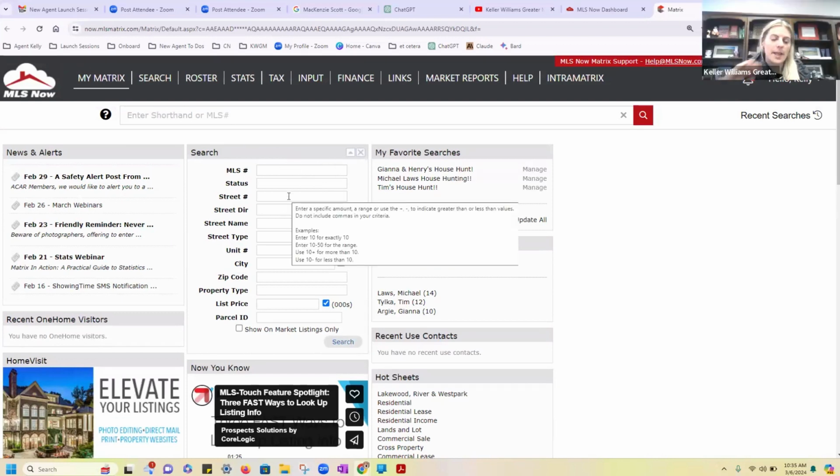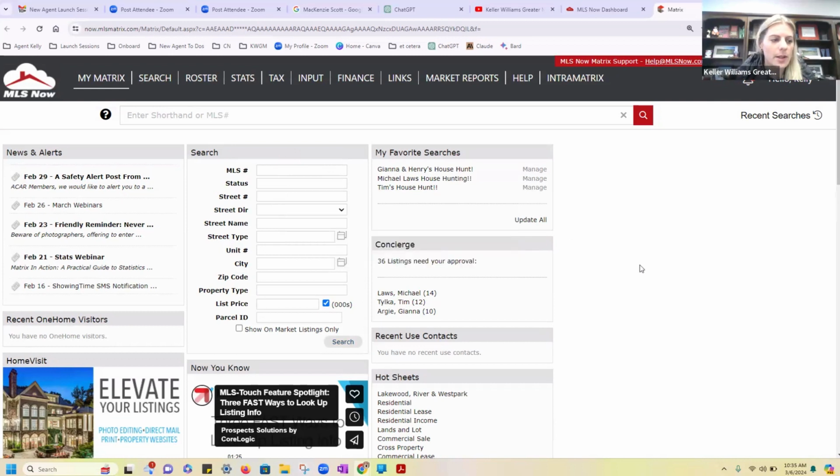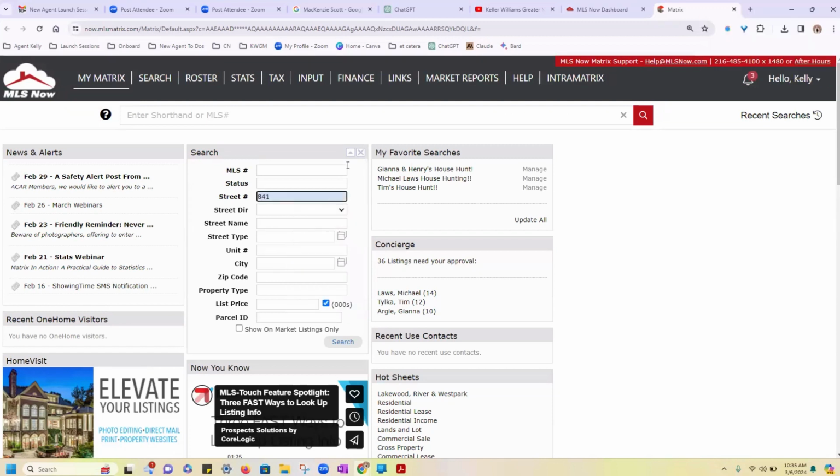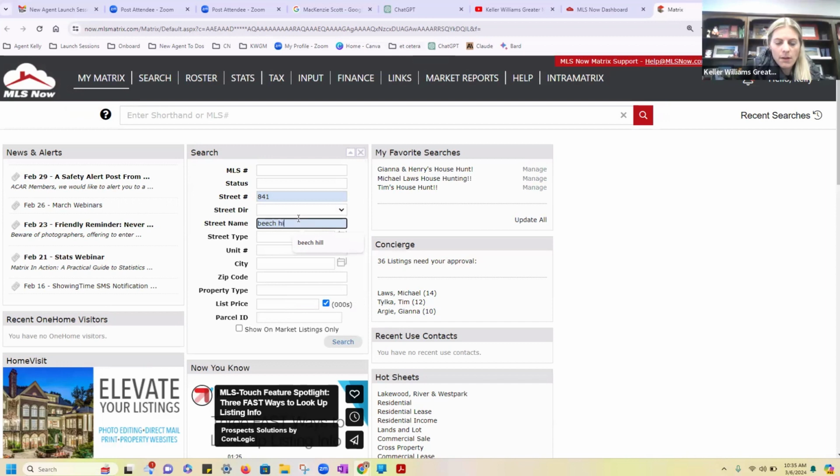So when you're looking up a specific property address, say somebody shoots over a link from Zillow, like, hey, can we look at this property today? Obviously, you would type in the street number here and then the street name. This was my old house back in the day. So I'm just going to look it up. And then you click search.